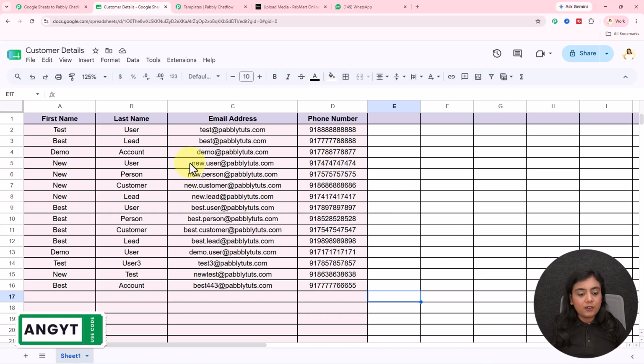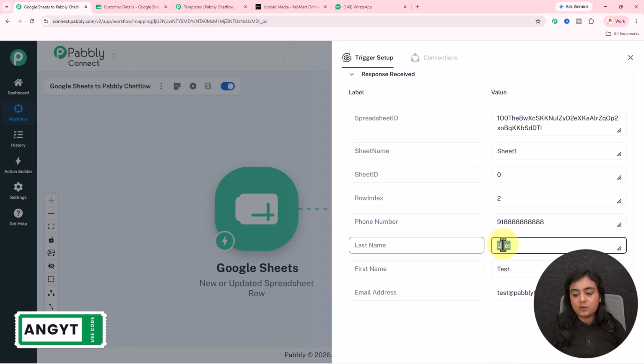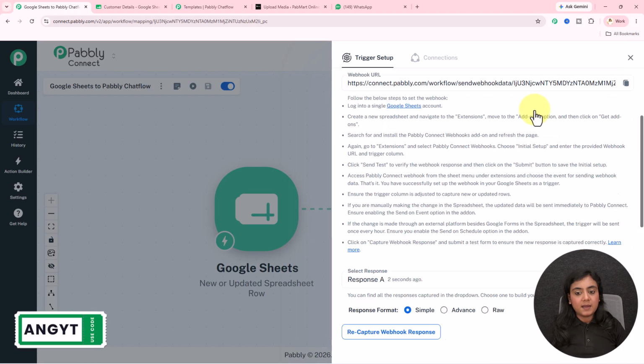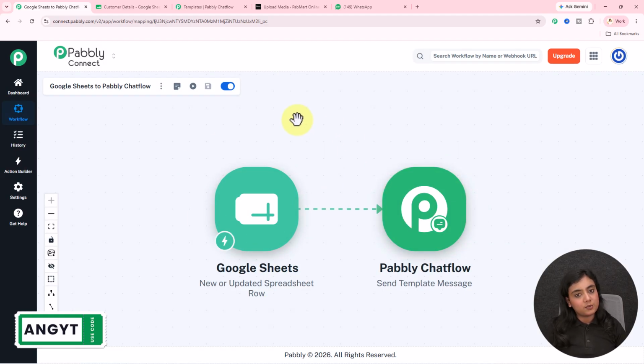Okay, so now you can see right over here, my first data row is test user, test@pabblytudes.com, with this is the phone number, and in the trigger you will see the same details, test user, the same phone number, and the email is test@pabblytudes.com. So as now the response is captured in the trigger, this means that my Google Sheets is connected to Pabbly Connect.